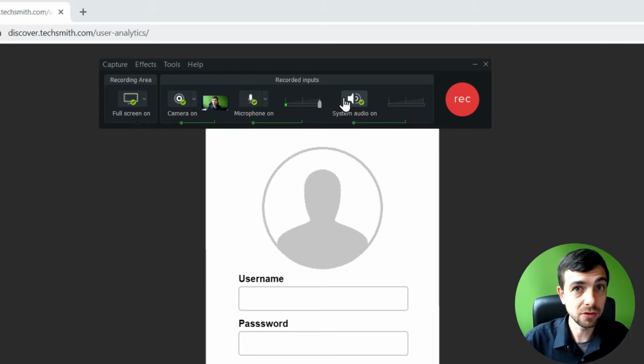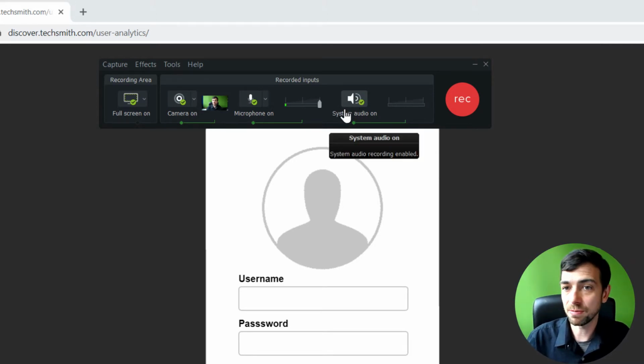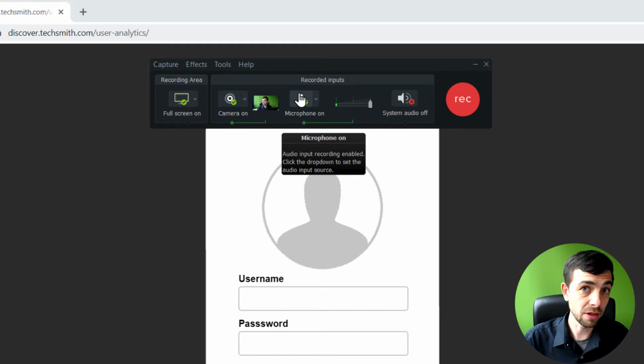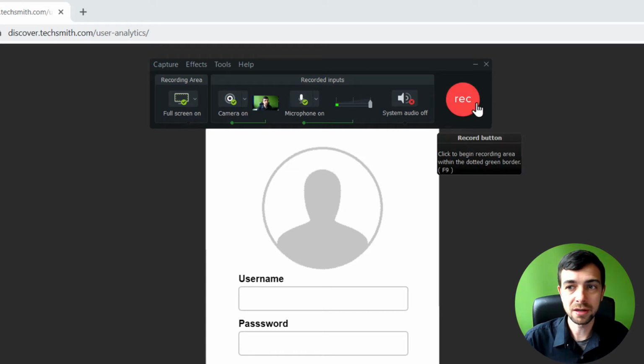But in this case, I don't need to record whatever is coming out of my system speakers. So I'm going to disable this, and I'm going to limit my recording to full screen, including the camera and including the microphone. And now I'm going to go ahead and click on the big red button to start my recording, or alternatively, I could use the hotkey F9 on my keyboard.